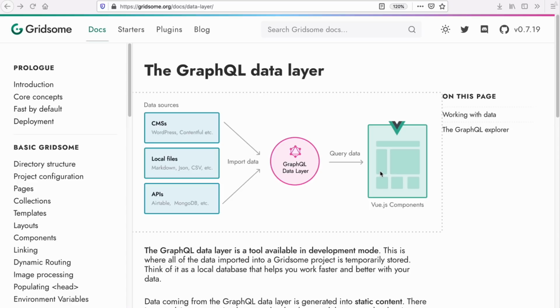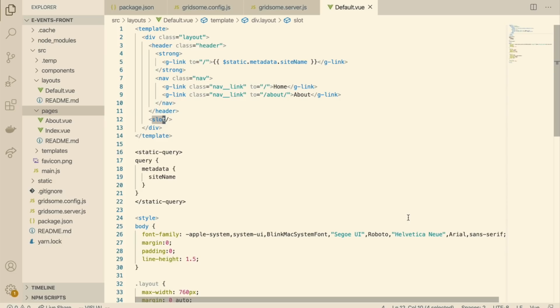Now, normally in an application, you would need to define a GraphQL schema for the structure of the data, but with Gridsome, it really handles all of that for us. And even though we haven't set up any data at all with GraphQL, there is already a schema set up for us that is available to query out of the box, as you can see it doing in this component.